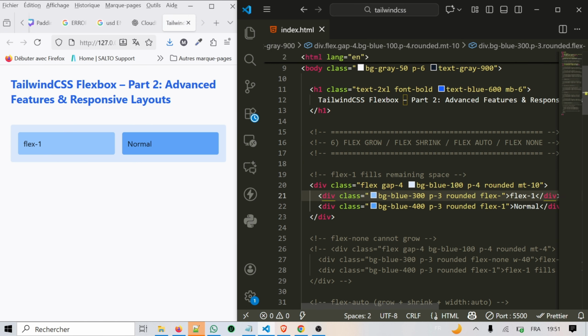For example, if we have two divs and we set the first div to flex-2 and the second div to flex-1, the div with the larger flex value, flex-2, takes more of the available space. In other words, the available space is distributed proportionally based on the flex values. The div with the smaller value gets less space, while the div with the larger value takes more.